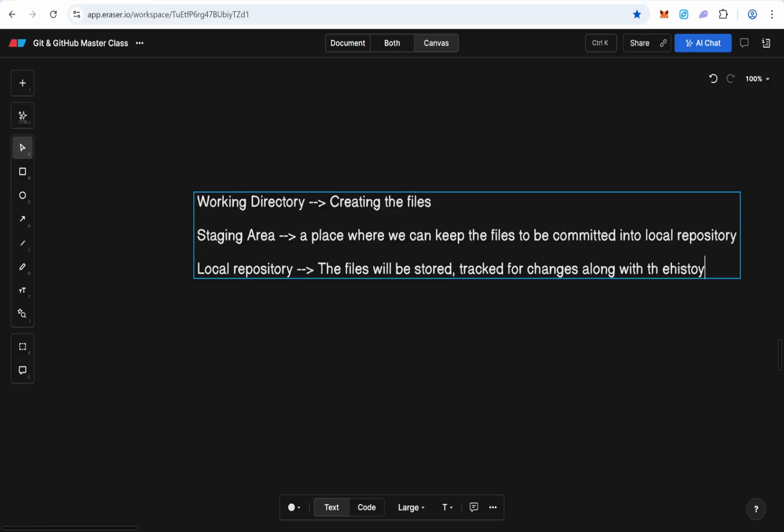along with the history. Like, what kind of history? Who modified, who changed, who committed, who deleted? Every information will be tracked by Git.